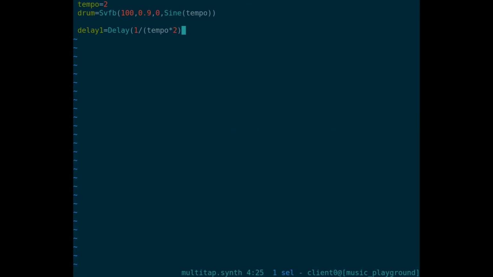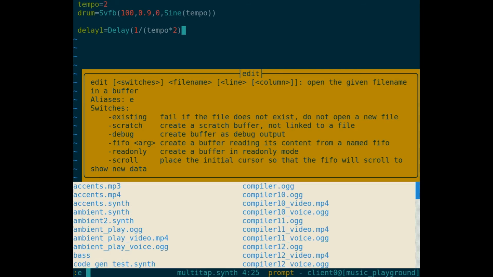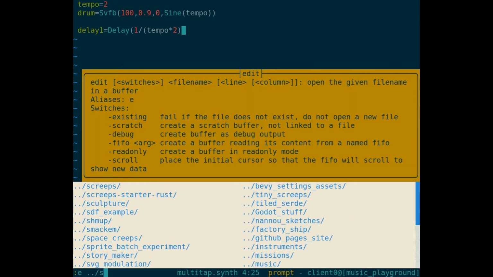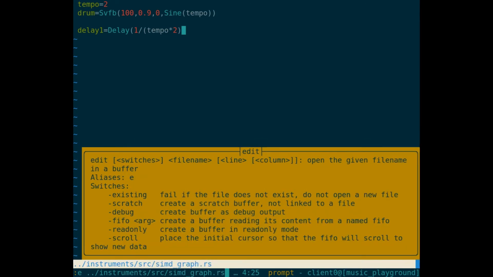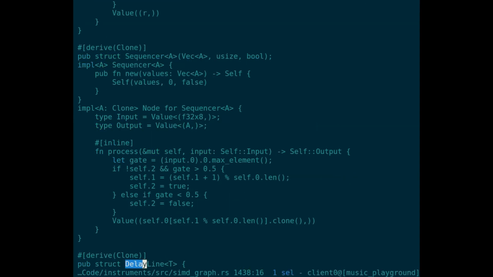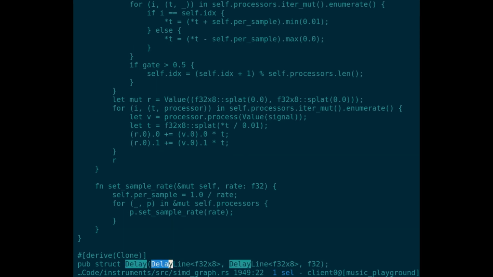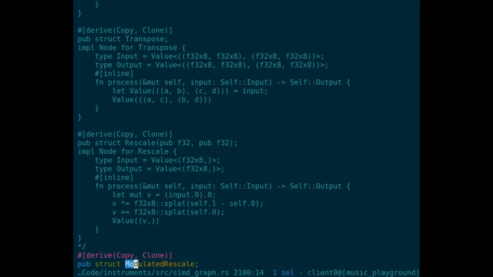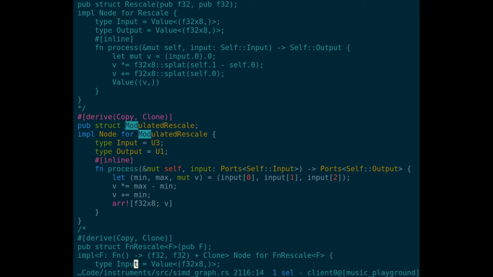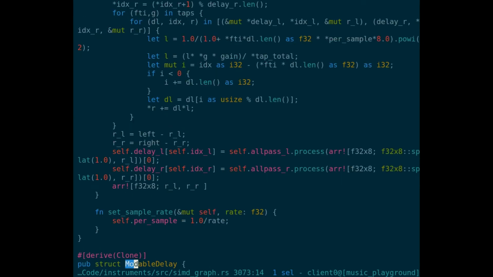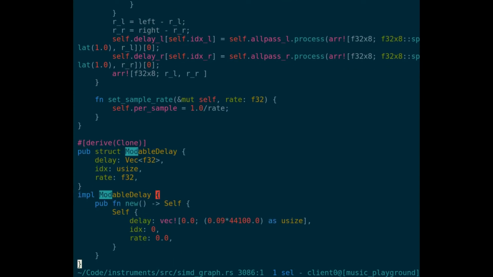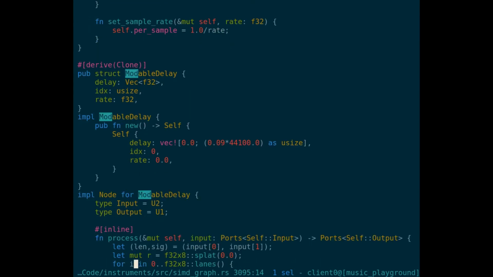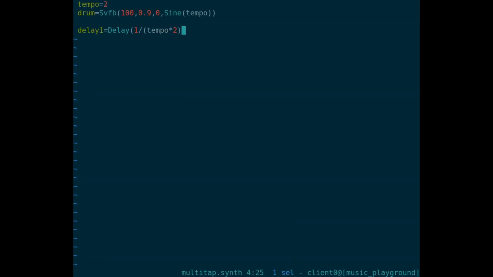Let me just double check that I have the arguments right on the delay, because I'm suddenly unsure. Bunch of commented out code because I need to go back and clean up after a big refactoring. Modulated delay has 2 inputs, a length and a signal. Okay, cool. That's what I thought.